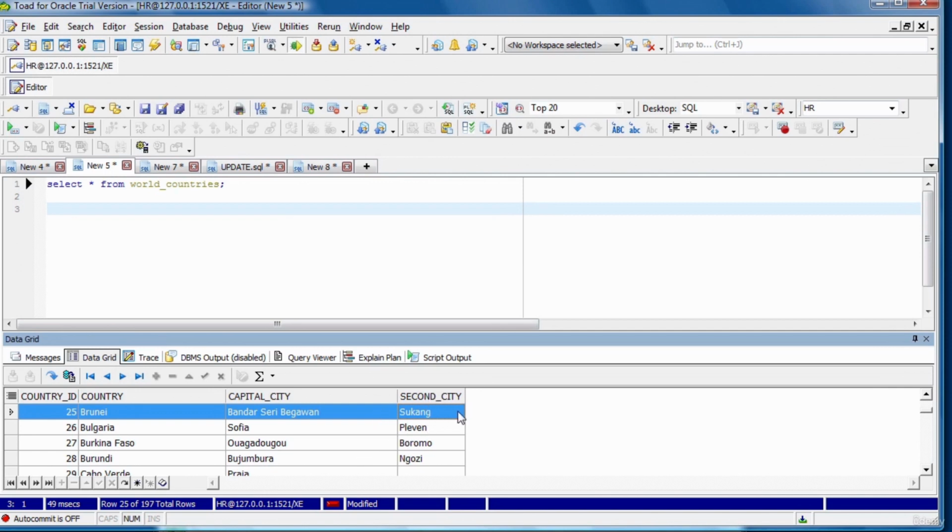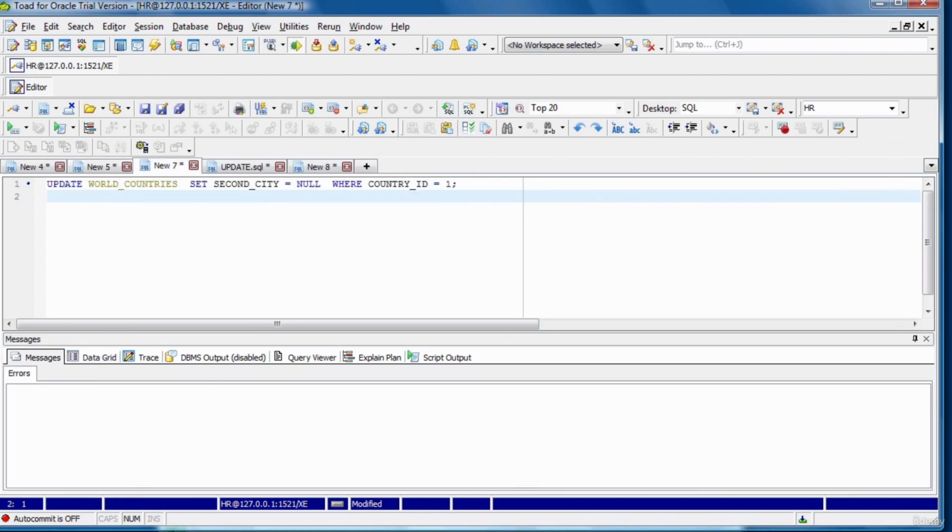So now that we know the distinction, we are going to build an update bulk query to remove the data from this second city column. Okay, as usual, I have written out the model script that I will build on top of. So this is what we're going to build.